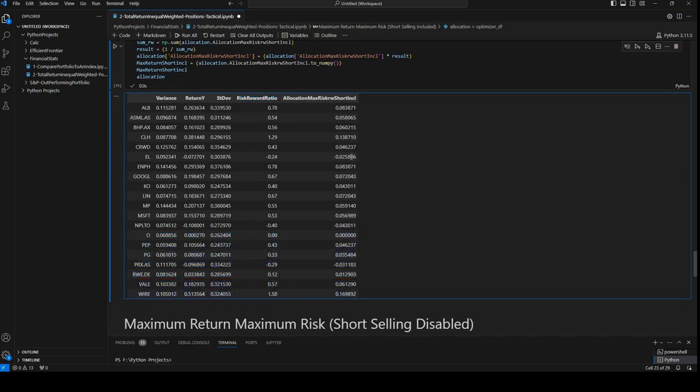The negative values will be short positions. In another video, I will disable short positions because short positions are very difficult to be profitable and not all brokers allow to go short. But for educational purposes, I wanted to show how you can calculate even with short positions.